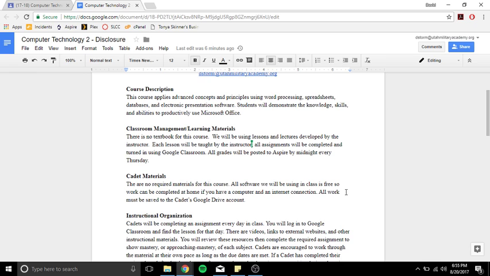There is no textbook for this class. Basically, your textbook is going to be Google Classroom. All of the learning materials that you need are going to be there. Every assignment that you need to do is going to be done in Google Classroom and turned in via Google Classroom. You're never going to have to come to me to get a packet or a worksheet. It's all already there.